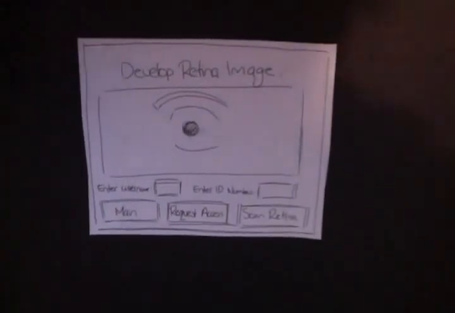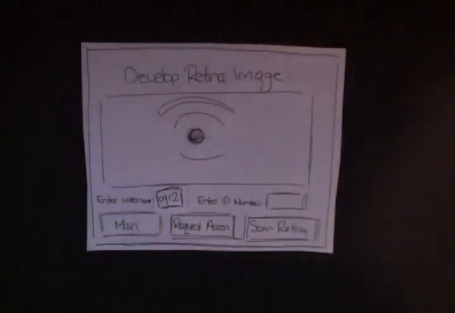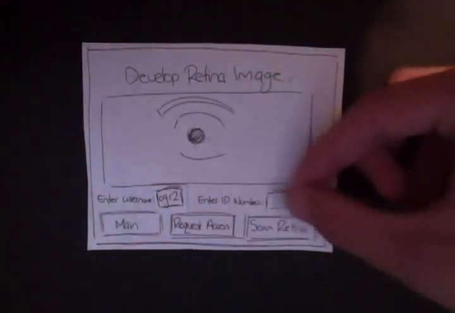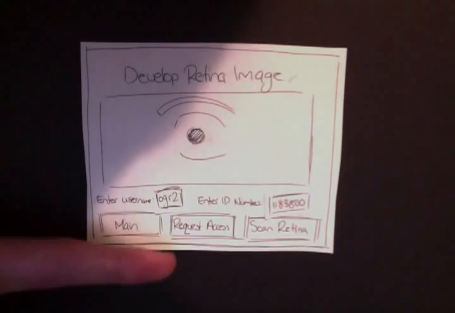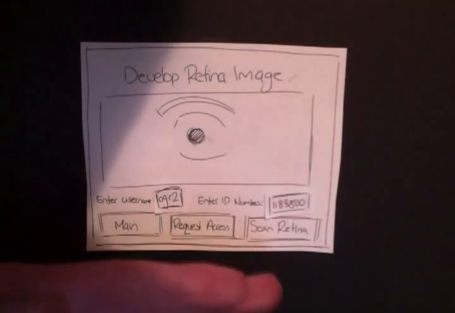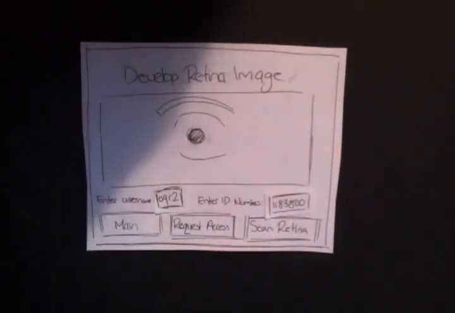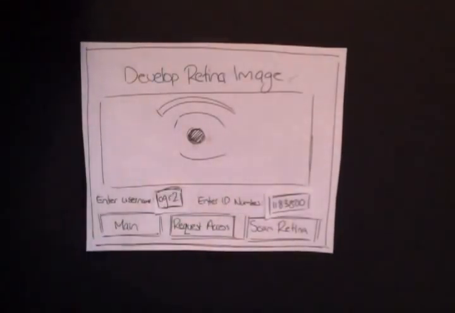Okay, the other option, if I want to develop my retina image, so I've clicked develop retina, brings me up to the screen. So I need to enter my username up there. Also enter my ID. Right, and I'm prompted with 3 buttons, either main to go back to the main screen, request access, which is optional, you don't have to take that, or scan retina. So enter my username, I've entered my ID, and then my retina's in place, I can click scan retina, it's going to scan it, it will stay on the screen.